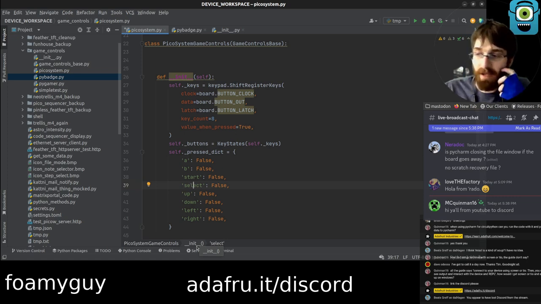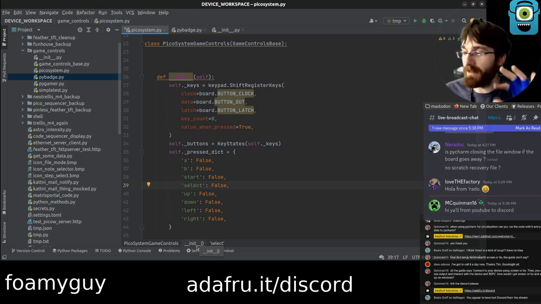I think D-pad and A and B, those should be the buttons that we strive to have implemented on every single device that uses this library. D-pad, A and B. XY, start, select are more on the optional side.